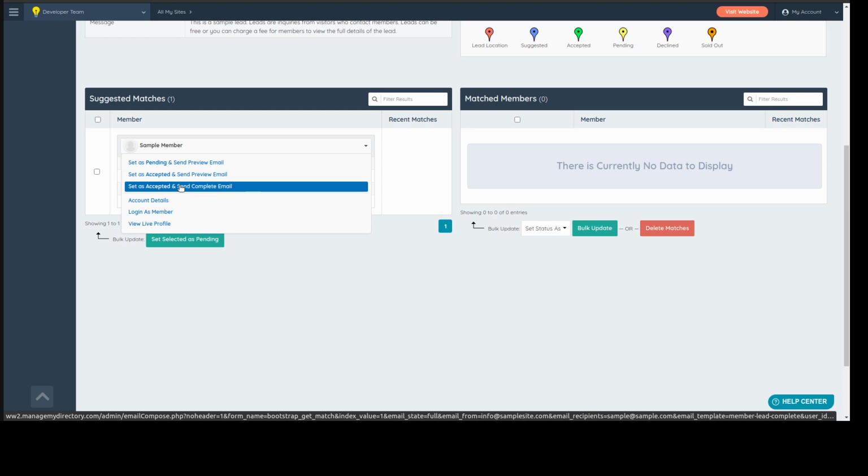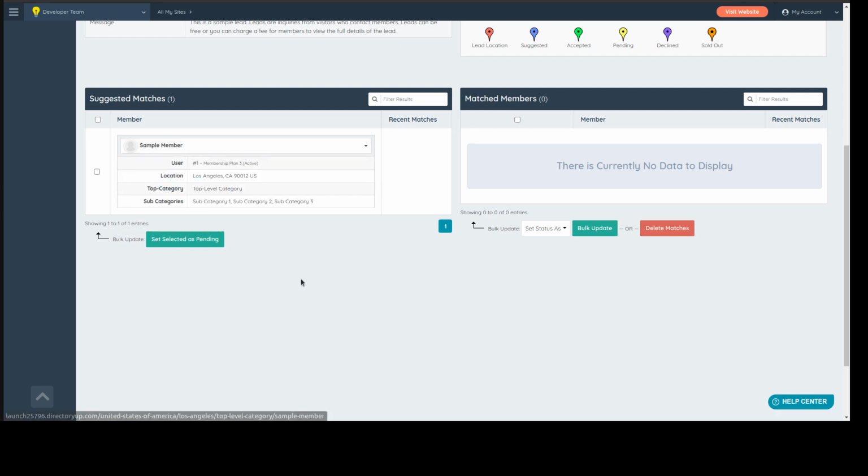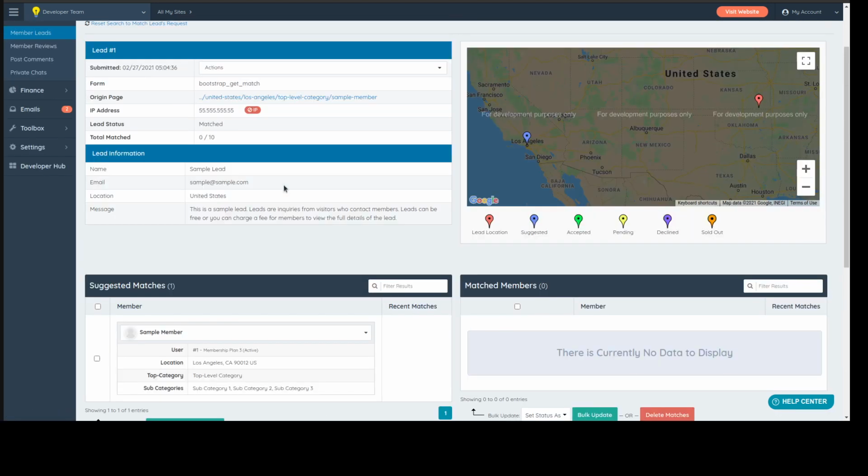So they don't have to pay for it, and they can just contact the person that generated the lead immediately. Okay, so that's one way of doing it there.